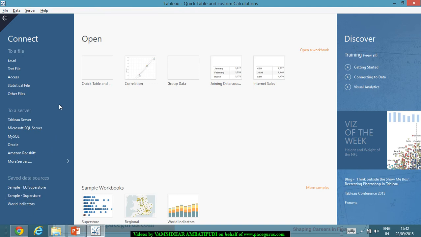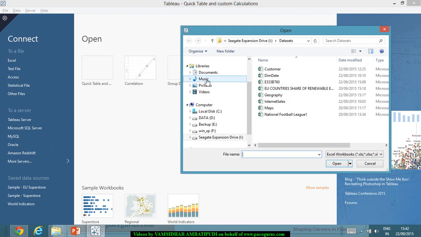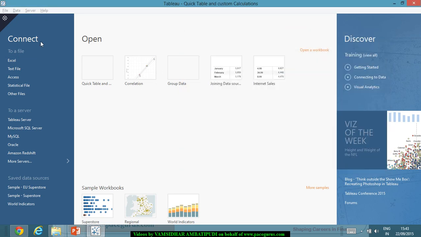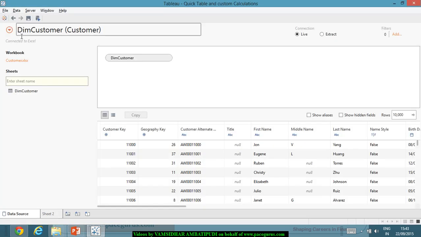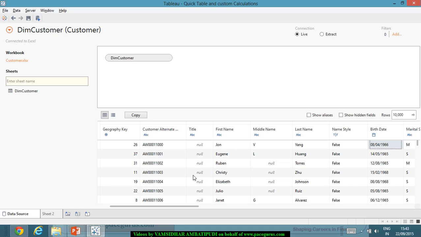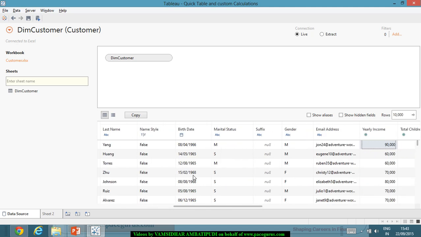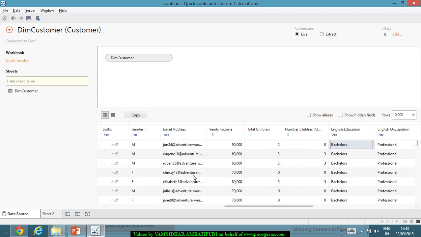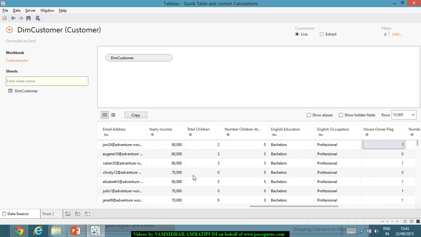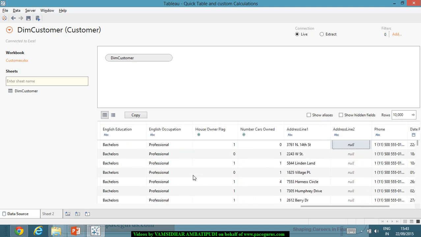So here I'm taking a new data source where I am connecting to Excel. So I'm bringing in the customer. Fine. This is my customer, and a quick look at this: this is my customer key, the geography to which the customer belongs, the first name, middle name, last name, then birth date, marital status, gender, email address, yearly income, total children, education, occupation, number of cars, etc.